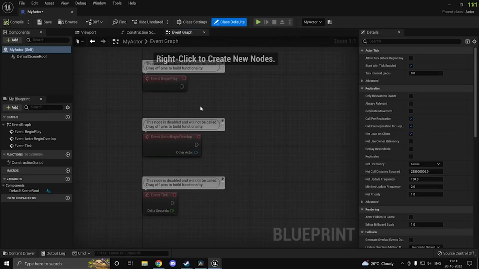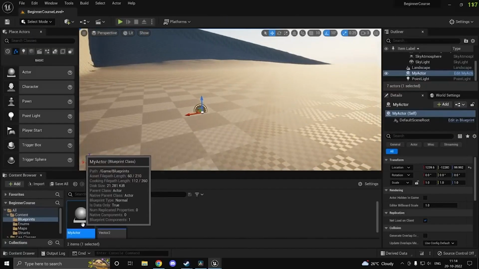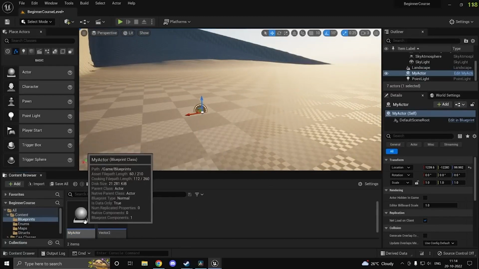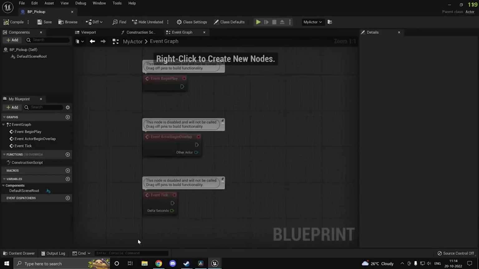You would also notice that we have our begin play and tick, which we missed in our basic object type class. Now if we wanted to have multiple of these actors, let's do something practical. Let's say we had a pickup actor in our game. It's generally a convention to name it something like BP underscore pickup, because if you see the parent class here, it says actor, right?